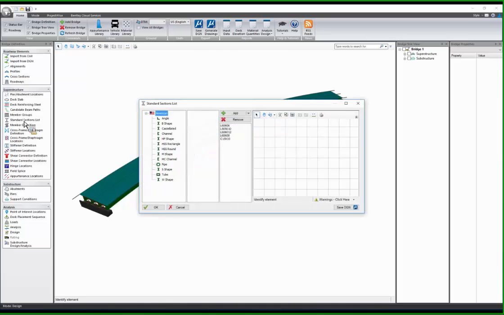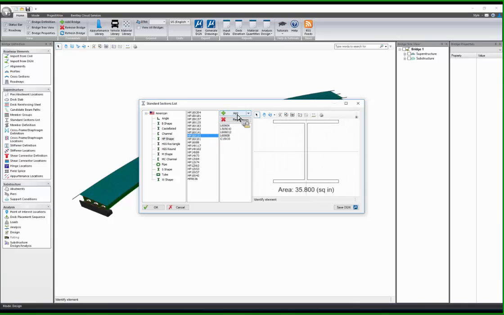It's standard sections from the list. You can select from any of the sections that are available. Okay, you can have I girders, you can have T's if you need a T for any reason, but they are here. And then you move them forward. You say, for example, let's say an HP shape, here they are. You select it, you move it by adding, and you see the shape right there, okay?